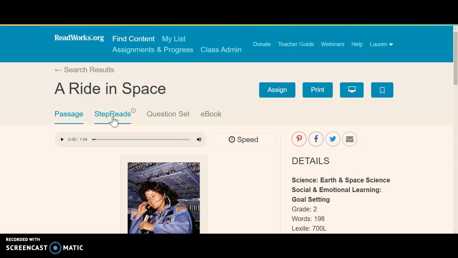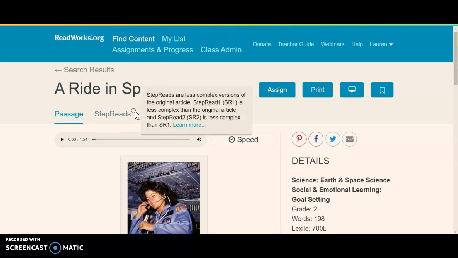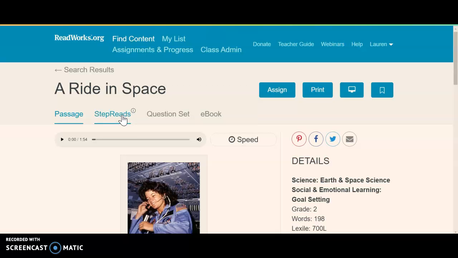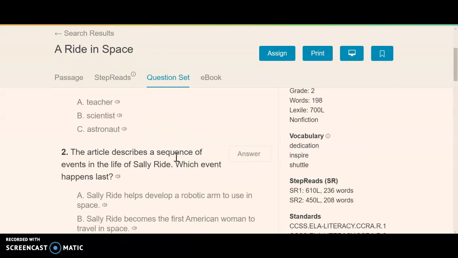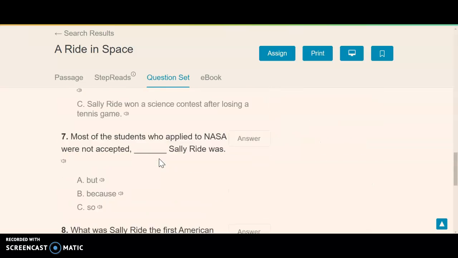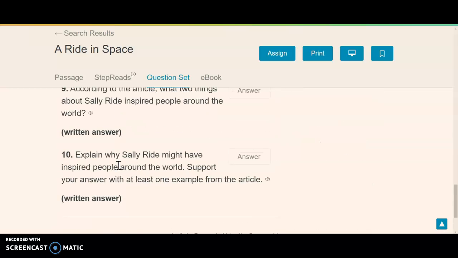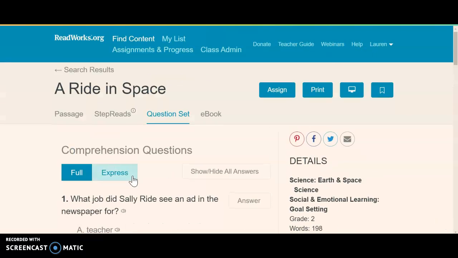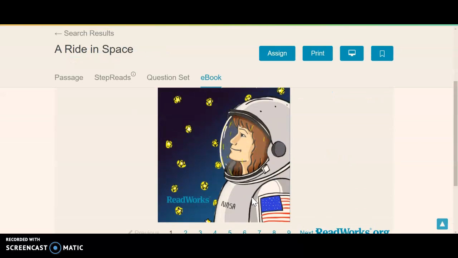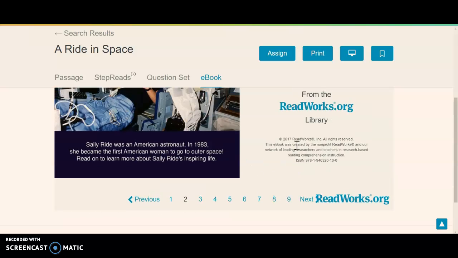I do want to mention that the step reads are a great way to give less complex versions of the original article. If you have a student who needs a little bit of help or a little bit less for anything and you want to assign it to the whole class, that's a great way to do that. Every passage comes with question sets. The question sets are 5 to 6 multiple choice questions, and then some open response questions are in the full version. You can, of course, click the express version, and that's just going to be your multiple choice questions. Some passages come with ebooks. These are so great. The original passage just in book form.